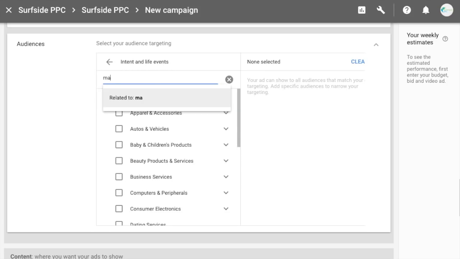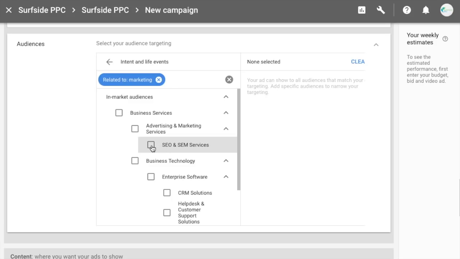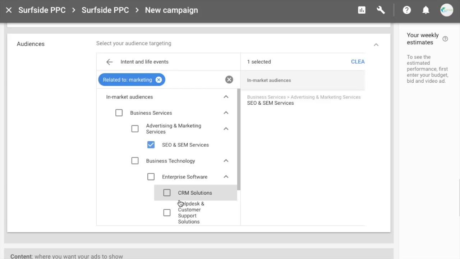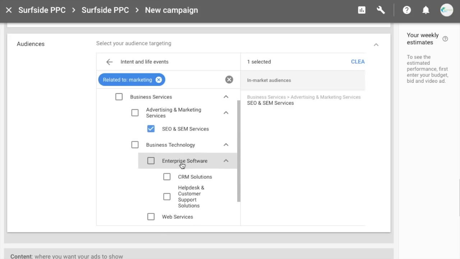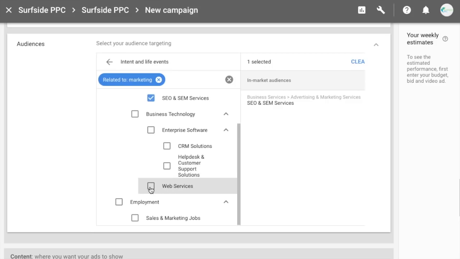So if I go up here and go to marketing, you search, you can see there's people actively looking for SEO and SEM services. This would be a great targeting option for me. So I would add that here right now, SEO and SEM services. Just to show some of the different things you can do. Maybe you have a CRM solution, maybe you have an enterprise software you're trying to advertise. I can just come down to web services and add that too.